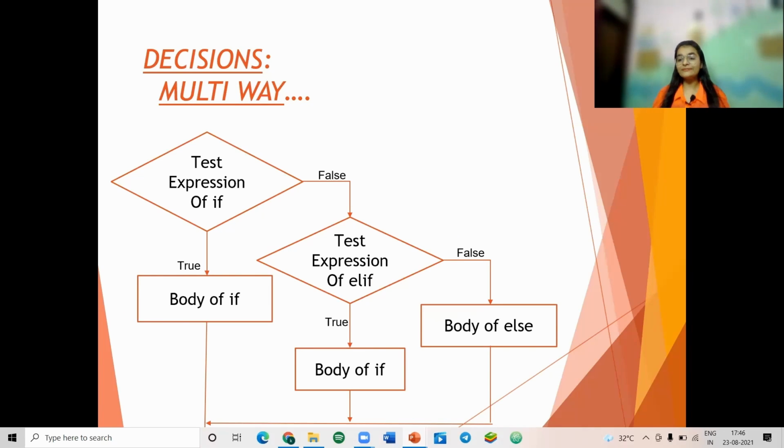Now, in a similar manner, we have multi-way decisions. Multi-way decisions basically have multiple paths, right? So in this case, let's take an example. First of all, we're explaining the flowcharts, and then we'll take an example, right? See, there is a test expression of if, and if this test expression, that is the condition, is true, then it will go inside the body of if.